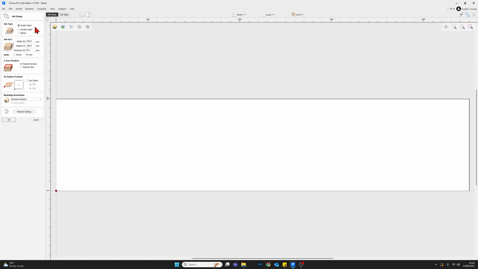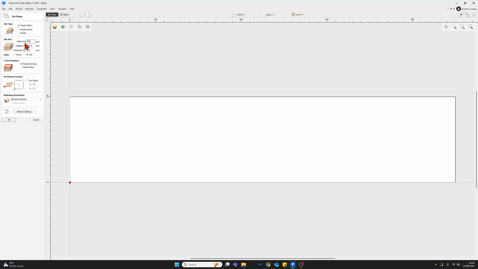In the panel that we can see here now, I'll just go through the measurements that we're going to be using, and I'll just run down these options that we've got. So job type is going to be single-sided. Job size, we're going to use a length of wood which is 450 millimeters by 100 millimeters by 8 millimeters. The Z0 position is material surface. The XY datum is in bottom left.